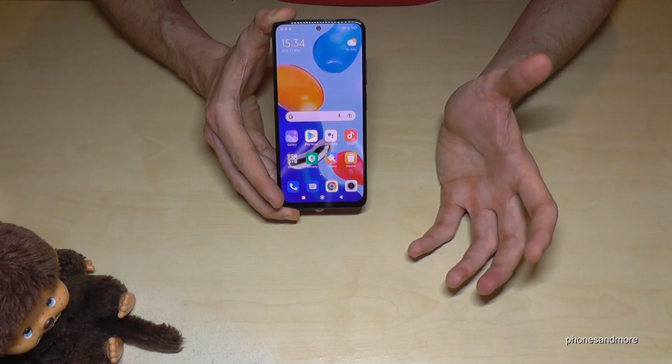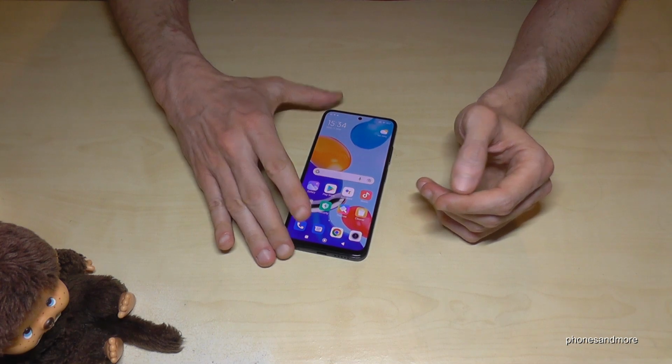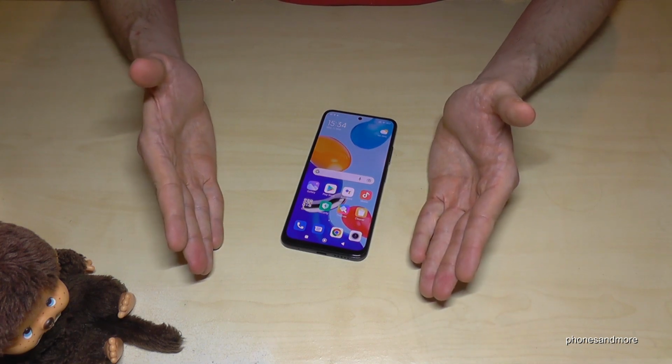Yeah, this has been the first 10 things I recommend you should do on your phone. And I hope you have a nice setup right now.